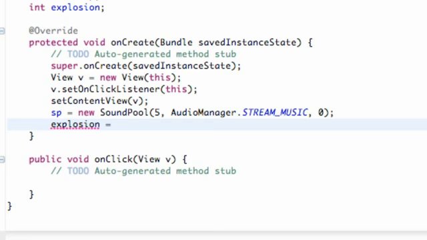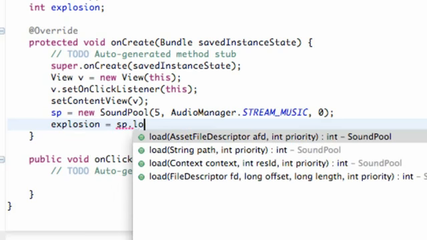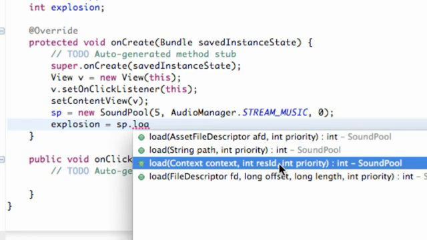And then we're just going to say explosion, then we're going to refer to our SoundPool object that we just created, sp dot, and we're going to say load. And there's a few different ways to load. If you save the sound within your assets folder, you can use this assets file descriptor and set the priority, or if you have a string path, you can use that as well. And since we're loading from the resource folder, we're going to use the ID, we're going to use this third load which takes context, the ID, and the priority. And the priority basically has no effect as well, and it says use the value of 1.